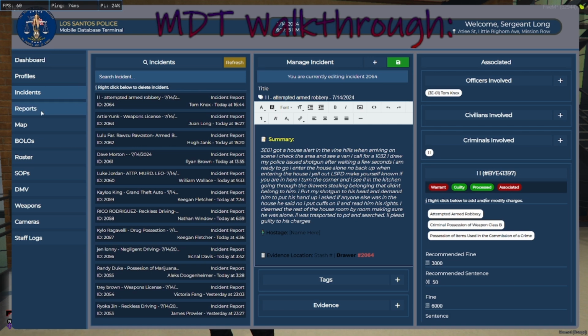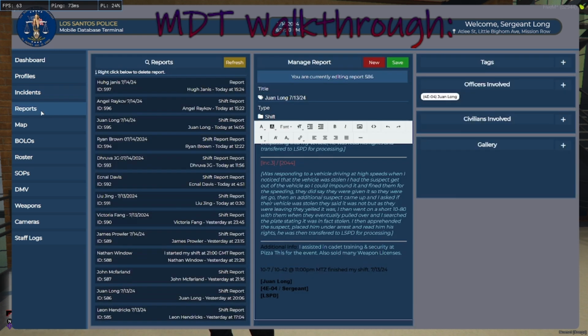Moving on, we'll be moving on to reports. So this is going to be your shift reports. I currently have one. It's going to be shift report 586. It's currently down here. To begin off, you already know your ID. This is not really important, but this is the ID. Then you have your title. Your title is going to be your first name, your last name, and then the date that you put in the shift report. Within the type, you're just going to put shift.